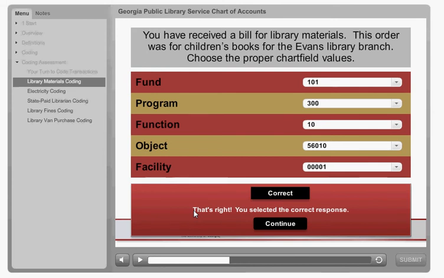Overall, I feel like the tutorial will be very beneficial for those library business managers throughout the state as a refresher for some, and also it'll be good for those who are new to libraries and need to understand as they begin working what the chart of accounts is about and how to use it.